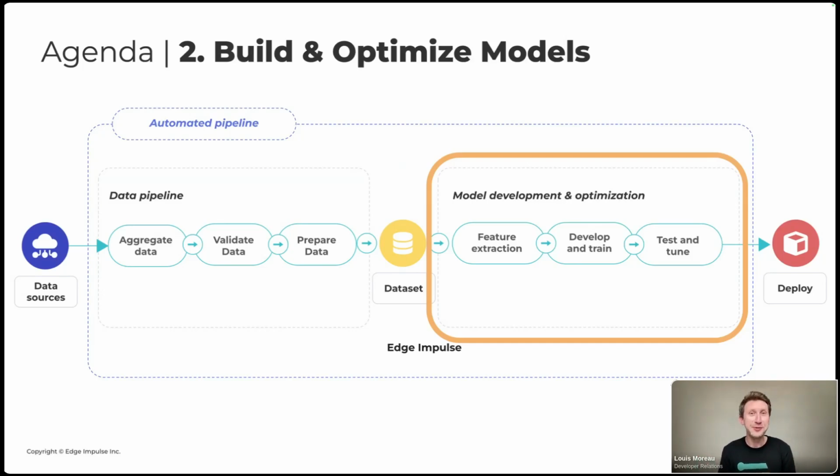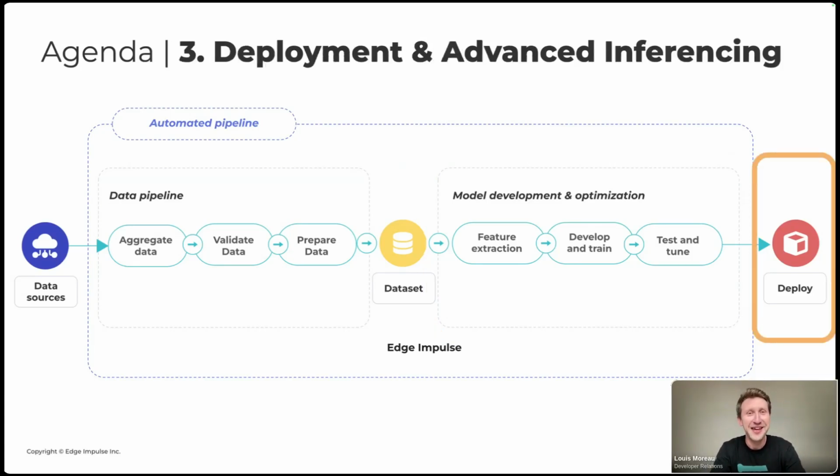And then I'm going to tease you a bit around visual anomaly detection. It's a feature that we've been developing for quite some time now, and it's about to get released. Not quite yet, another few weeks, I believe. But it's in a very good state, so I've been able to test it extensively.